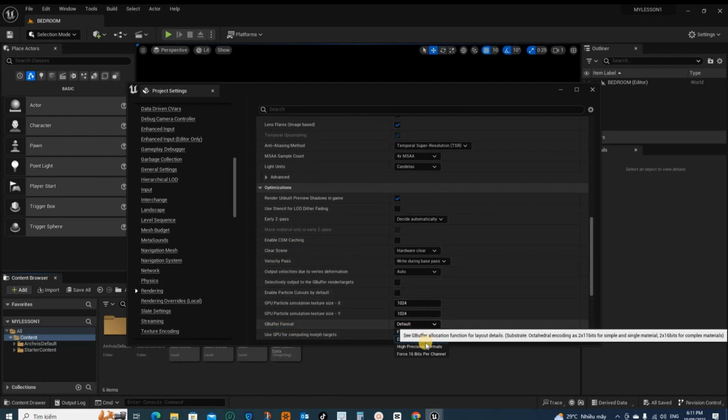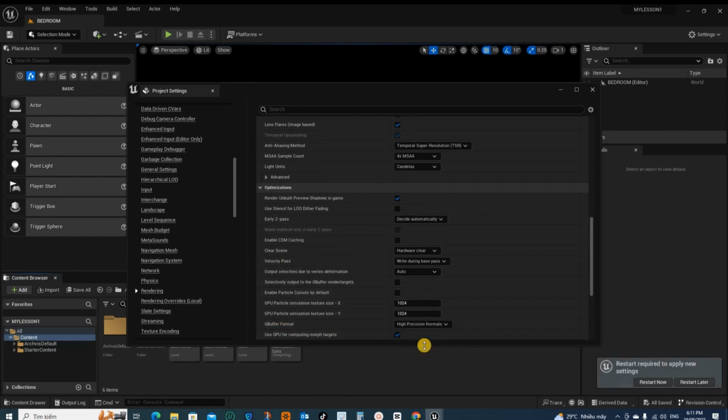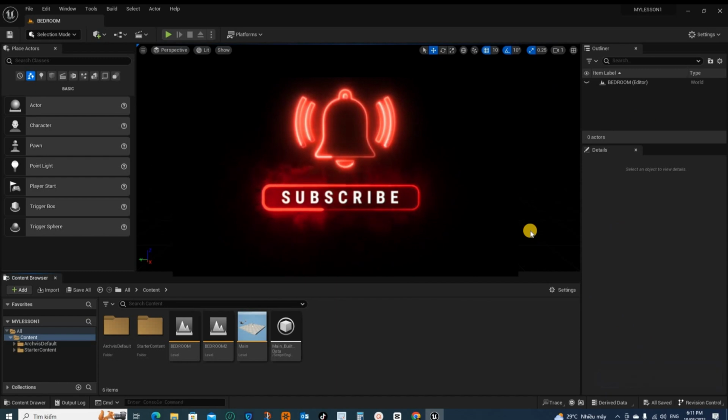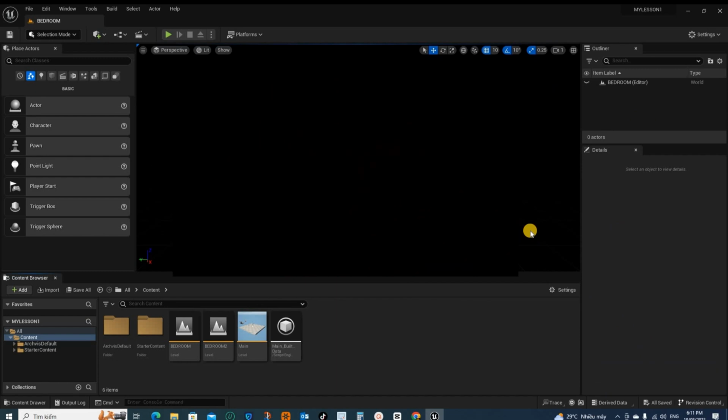Finally, through this tutorial, you have had the opportunity to familiarize yourself with Unreal Engine 5 in detail and effectively. We have focused on the basic steps to install, initialize the project, and optimize the workflow.